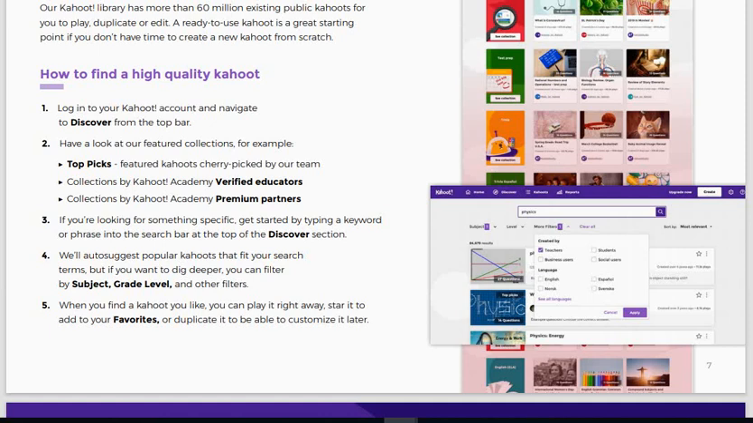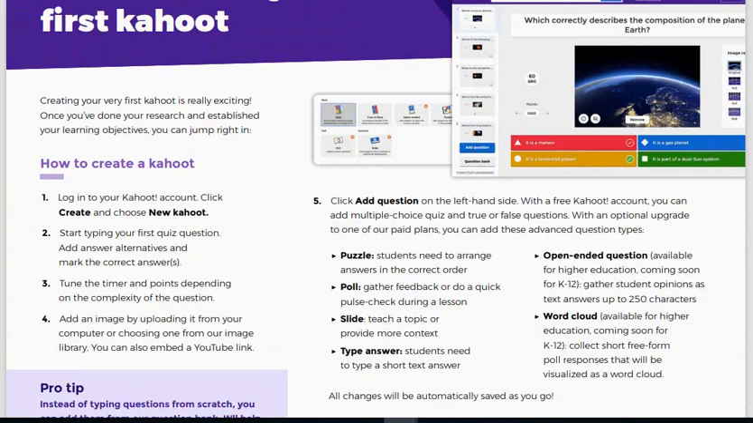If you are looking for something specific, get started by typing a keyword or a phrase into the search bar at the top of the Discover section. We will also auto-suggest popular Kahoots that fit your search terms, but if you want to dig deeper, you can filter by subject, grade, level, and other filters. When you find a Kahoot you like, you can play it right away, star it to add to your favorites, or duplicate it to be able to customize it later.